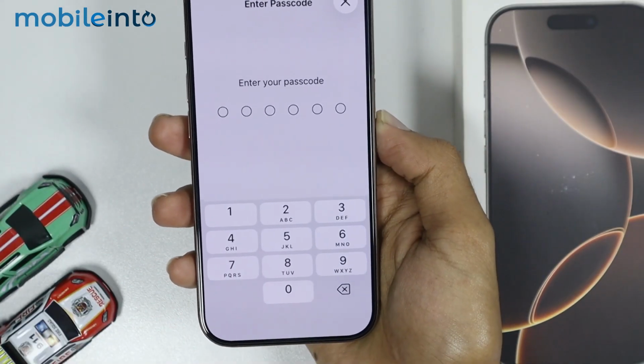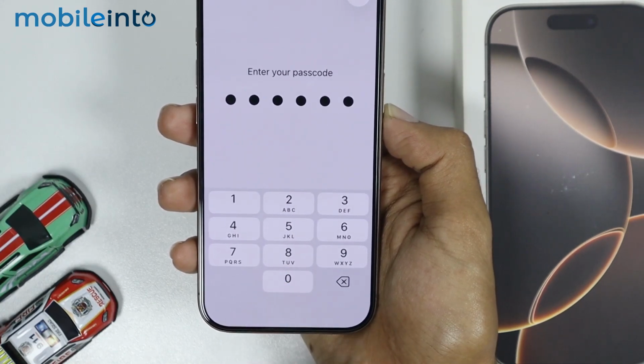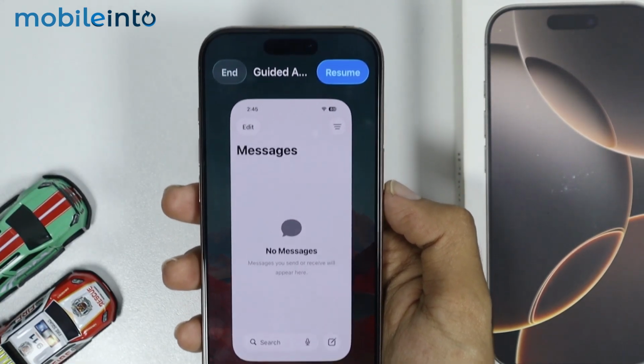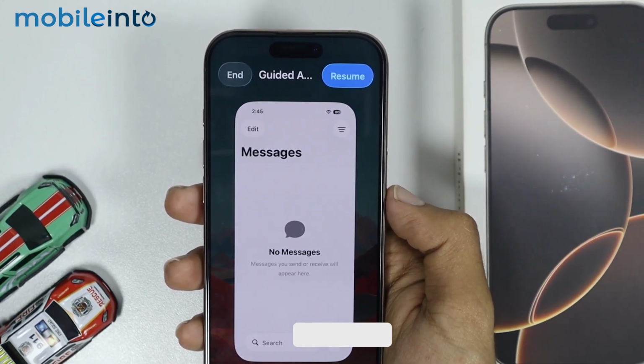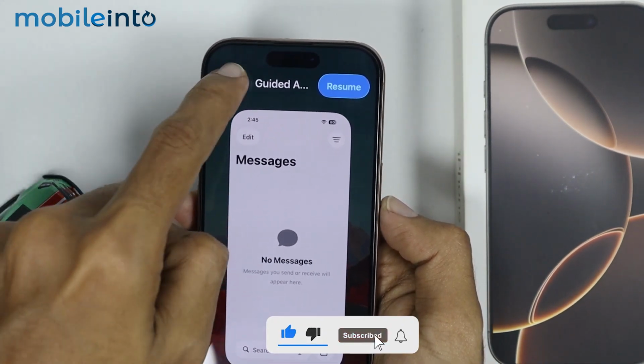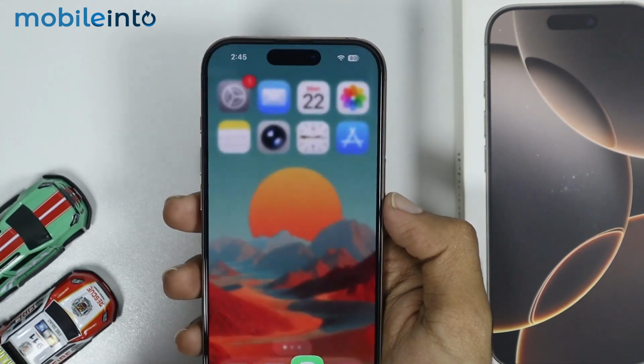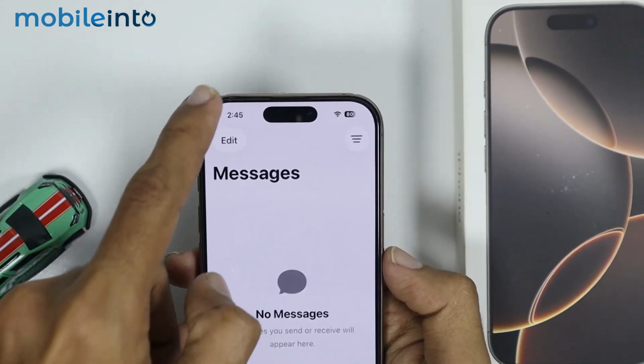Then enter the passcode which we have created earlier. And once you do that, you will find this screen. You can either resume guided access or you can select End. And if you select End, you will turn off guided access. Just like that.